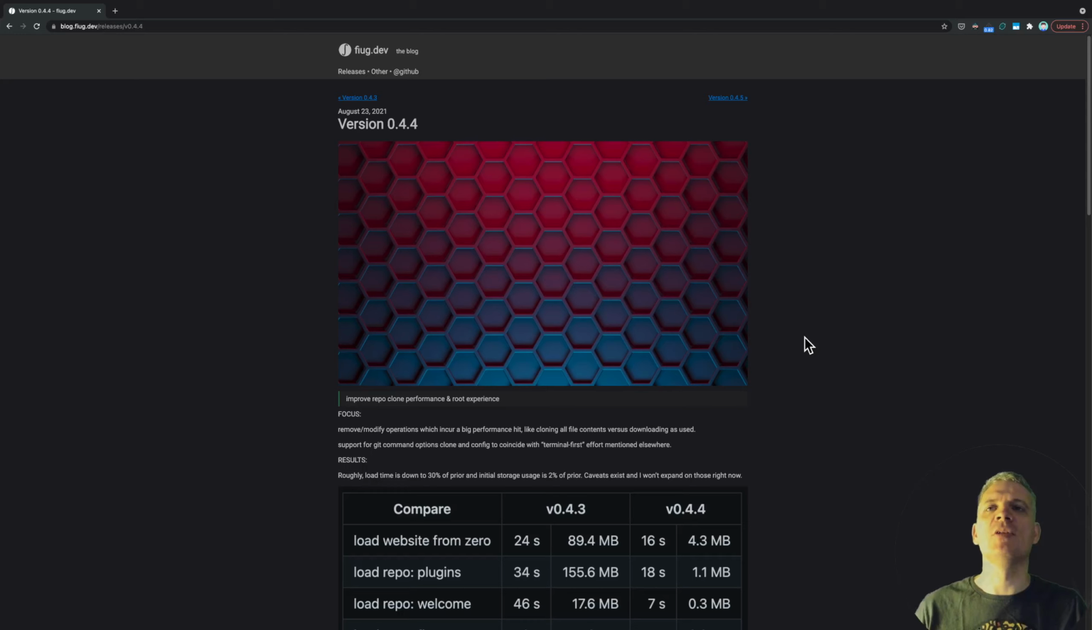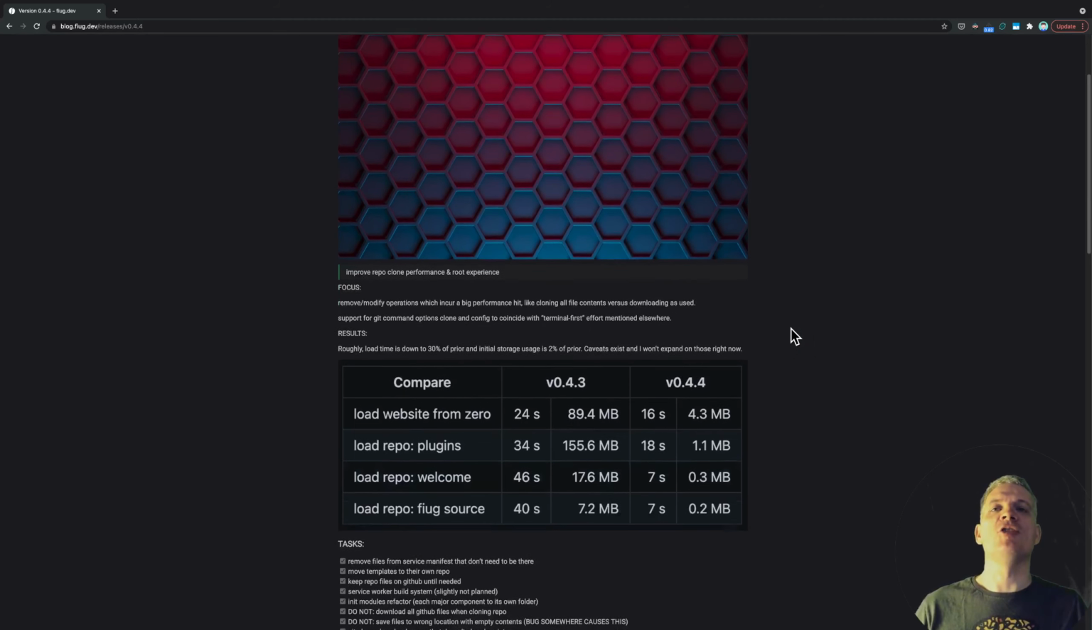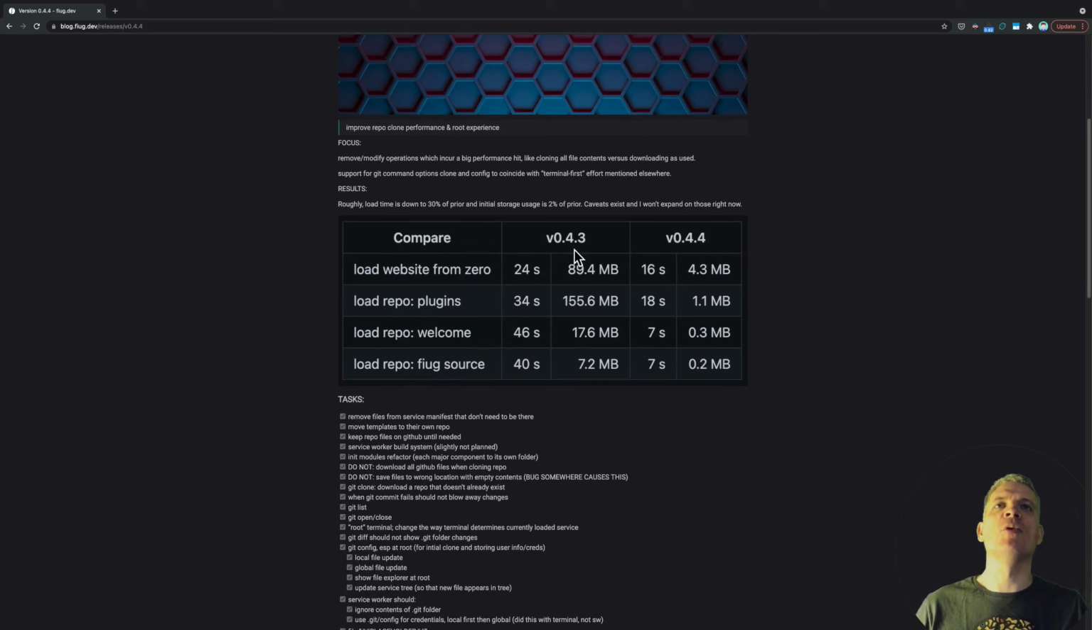What has happened in this release? Well, what I attempted to release was a product that has better performance, and I wound up also including a better root experience. I'll explain what root means here in a little bit. The results that I achieved in 0.4.3, loading the website from zero to start took 24 seconds, and it wound up taking 89.4 megabytes of browser storage. 0.4.4 loads in 16 seconds, which still isn't that great, but it's a lot better. And it only takes 4.3 megabytes, which is a lot better.